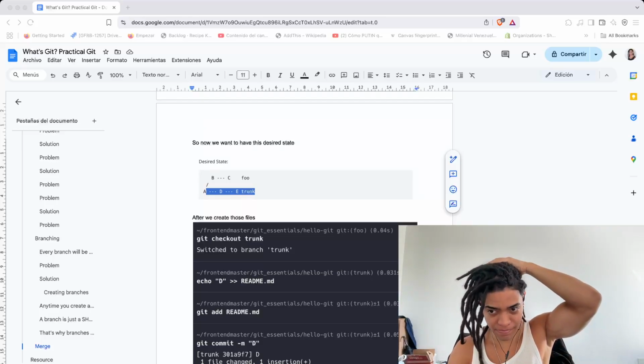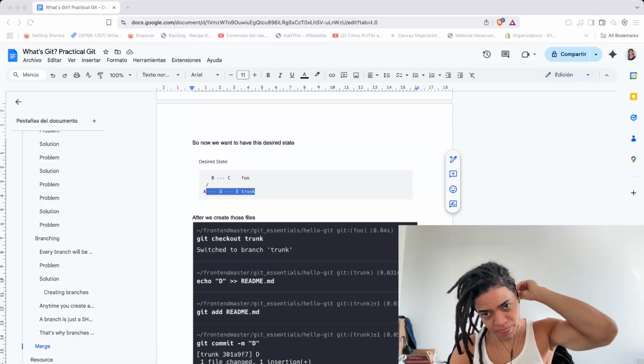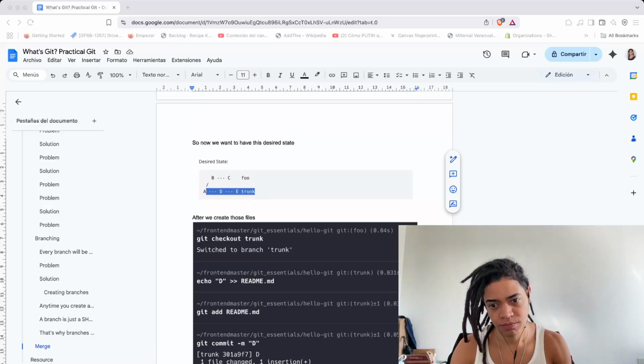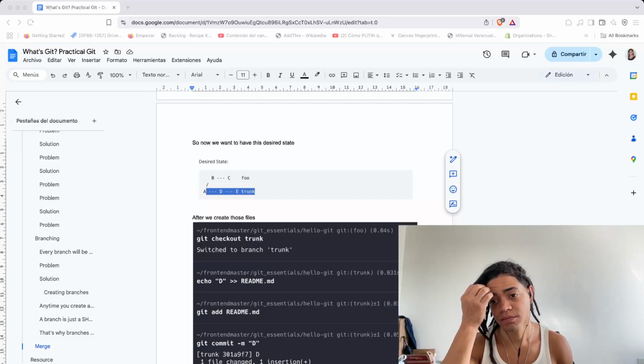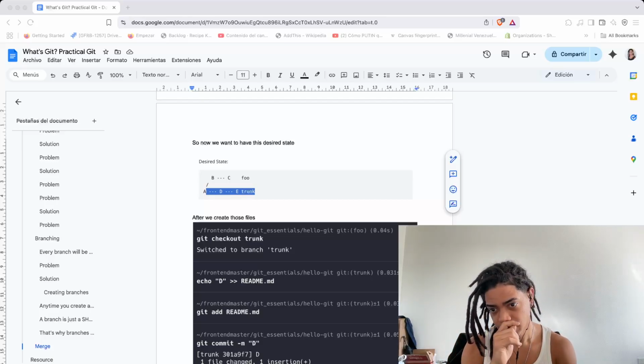Now, the thing about merge that's a little bit confusing is that when you use merge, you can have two different outcomes. You can have one that has a merge commit and one that doesn't have a merge commit. You've probably experienced this where sometimes you merge and you have to input a message, and then sometimes you merge and you don't have to input a message. And there's a very specific reason why, because it depends on your history.